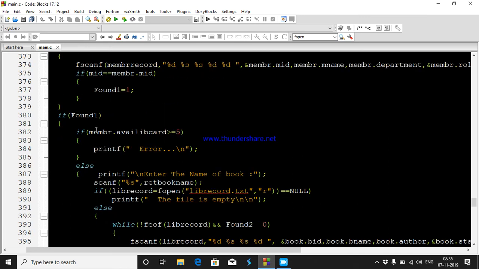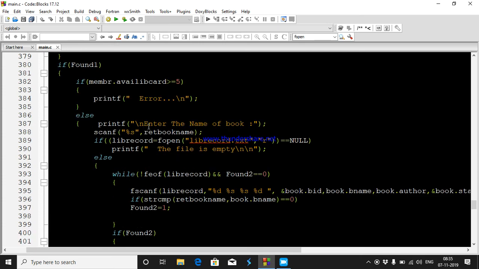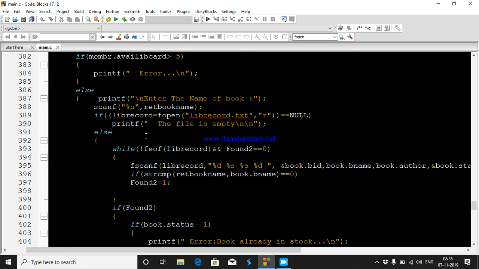If we have found the member, now we have again checked the available cards of the member. If the available cards are greater than or equal to 5, then we cannot return a book, that is, the maximum number of books we can borrow from the library is 5. So here it will display an error, and if it is less than 5, then we can return a book. So here, in the else part, we inputted the name of the book and stored it in returned book name.